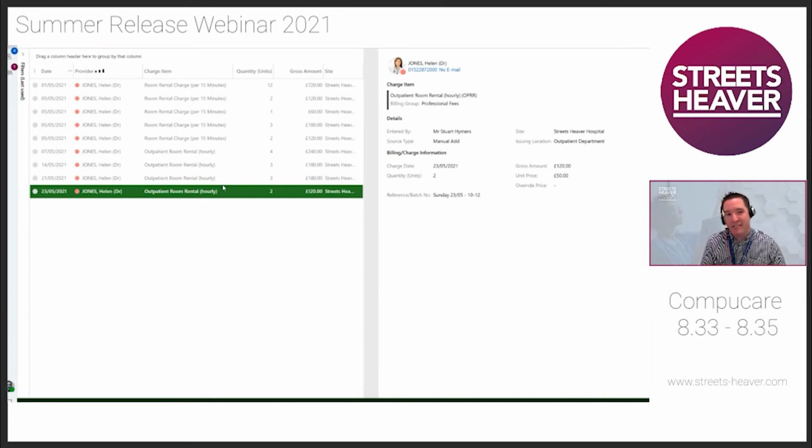So the next thing we've been tasked with is, well, Compucare knows a lot of this information. It knows how many times the consultants used the room based on the availability records that you have set up, with Dr. Jones working every Tuesday in consultant room 3 or whatever it might be. And it also knows how many patients have been seen in those rooms and things like that. So just a couple of little changes that we've made.